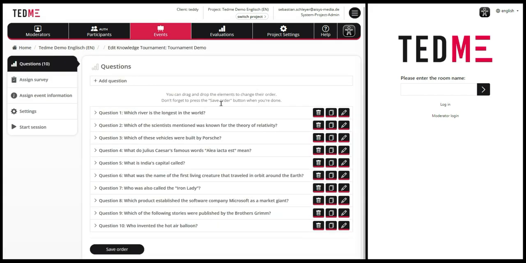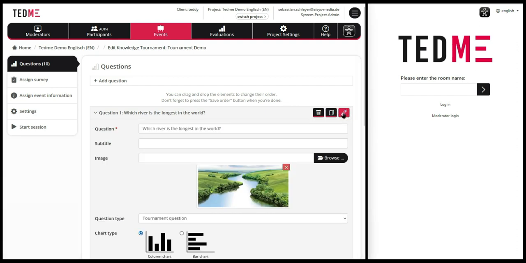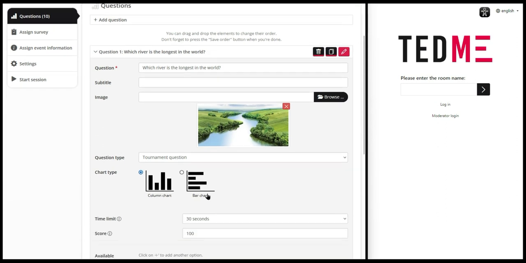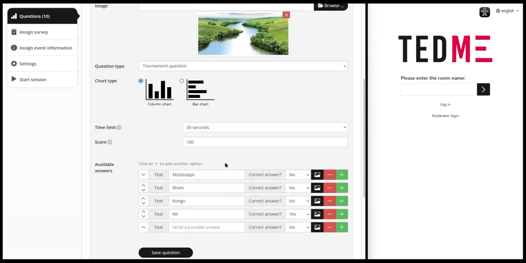Now let's edit a question and add one to demonstrate the functionality briefly. I click on the Edit symbol and the question unfolds. Which river is the longest in the world? I've added a subtitle and an image and can choose between a column chart or a bar chart. I've set a time limit and the point value.